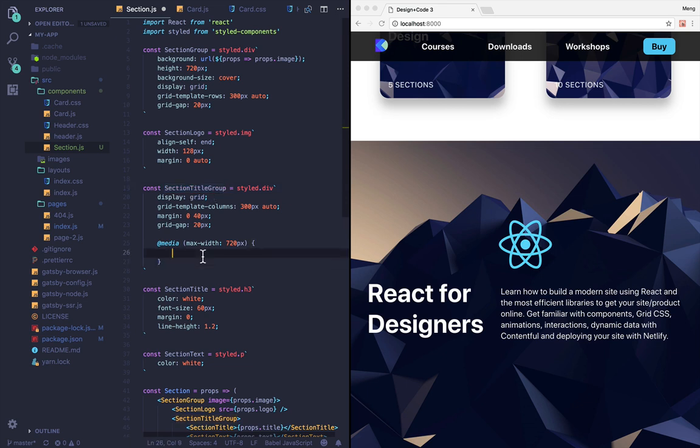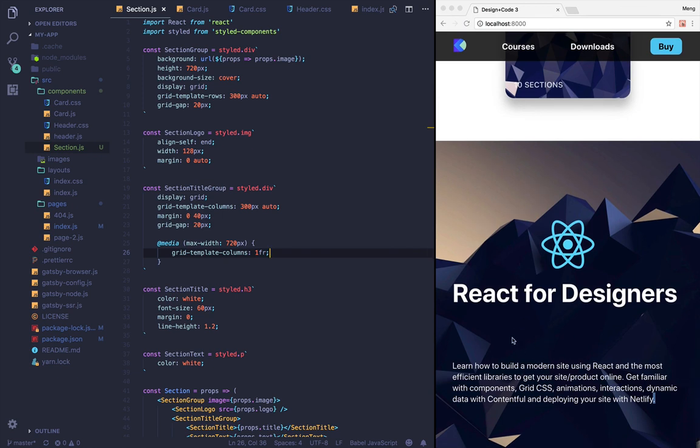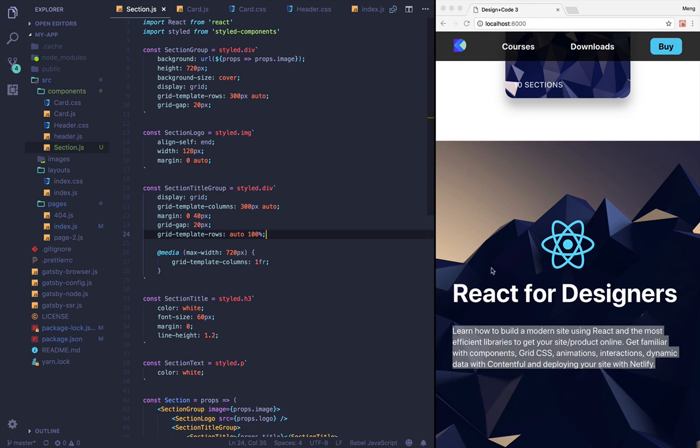So now I can do grid template columns 1FR. So now when you resize it, it goes to 2 lines. But there's a bit of spacing. So what we're gonna do is do grid template rows auto 100%. And now this fixed the issue. Okay, now we're ready to add the waves.